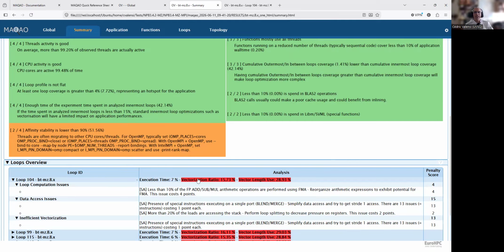And we're providing these two metrics. The vectorization ratio is the ratio of instructions that were actually vectorized against the number of instructions that could be vectorized. So here we are almost not vectorized at all. And here, this is whether we're using the full available length of vector for this system. So here we are not vectorized anyway, so we are not using the full length.